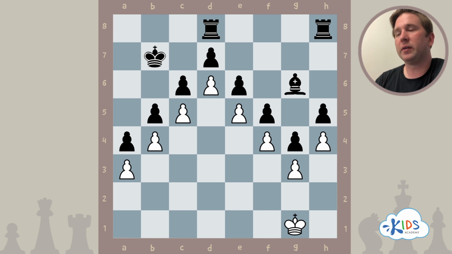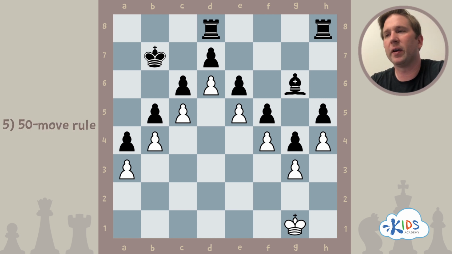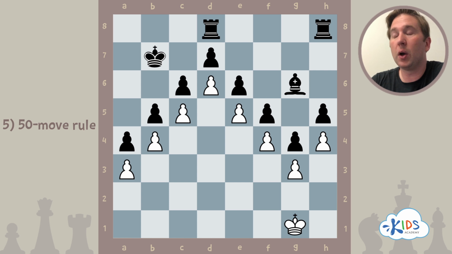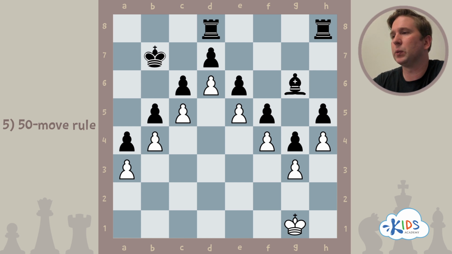The final type of draw we're going to talk about today is the 50-move rule. Now, this doesn't happen very often, but it's important to know. And here's the rule. If both players play 50 moves without moving a pawn or capturing a piece, you can claim a draw. And what does that look like, you might be wondering? Well, in this game, black is way ahead. Black is up 2 rooks and a bishop. But this will be a draw because neither player can make any progress.